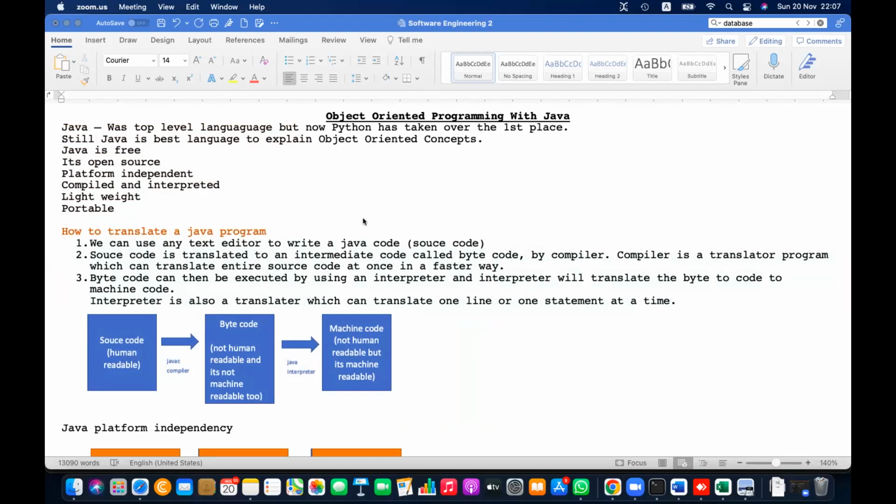Okay, the third one. Third one is, okay.